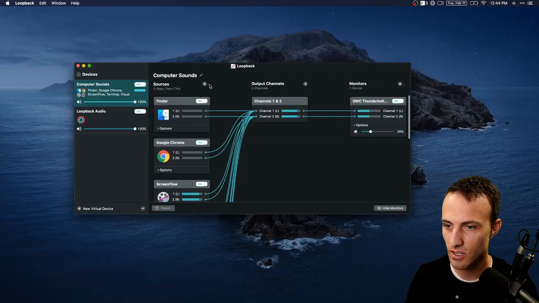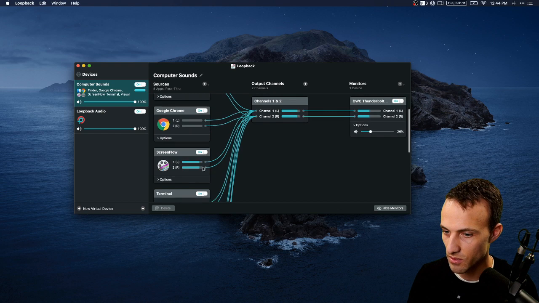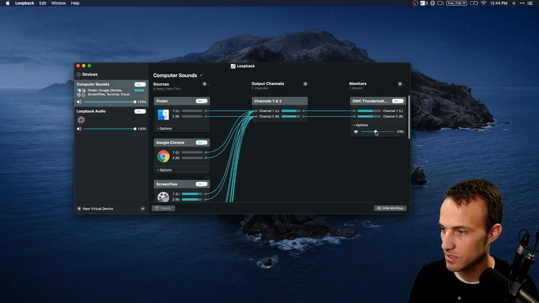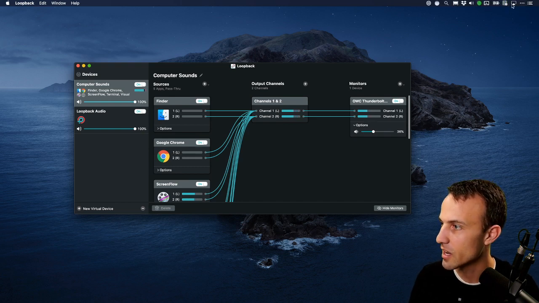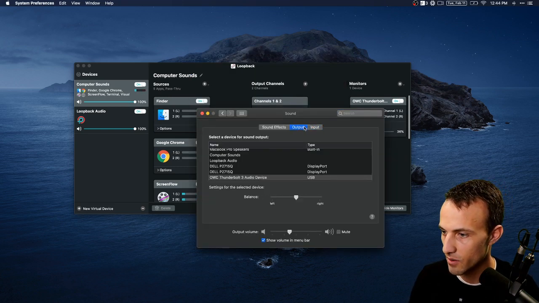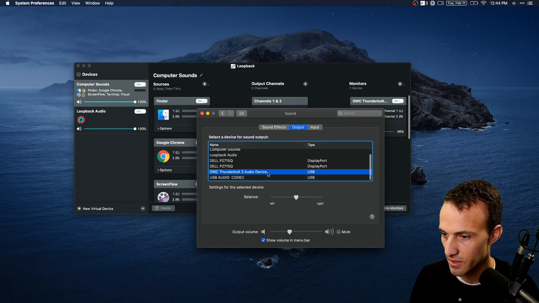So I should be hearing this right now, but I am not. And I can see that it's doing stuff. It's coming right through ScreenFlow. And I thought that this monitors thing would make it so that it actually comes out of my speakers, but that doesn't appear to be the case. So let me change my output. Let's just do sound. We'll change my output to, I don't know, computer sounds, no. No, that's the output I want.